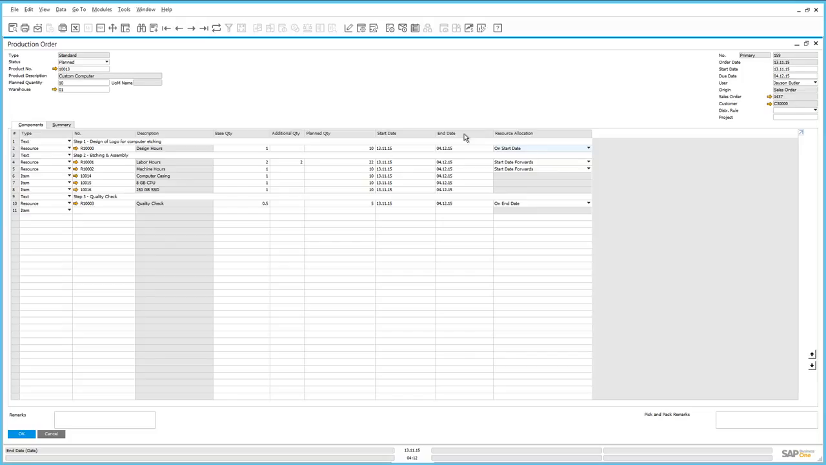We also have the option to define resource allocation types and the actual dates when the resources will be required. There are 4 options to allocation types: on start date, on end date, start date forwards, and end date backwards. The dates are defined manually, and at this stage there's no connection between the item master data and planning dates except the default resource allocation method defined in the item master. The default method can always be manually changed on the production order itself.